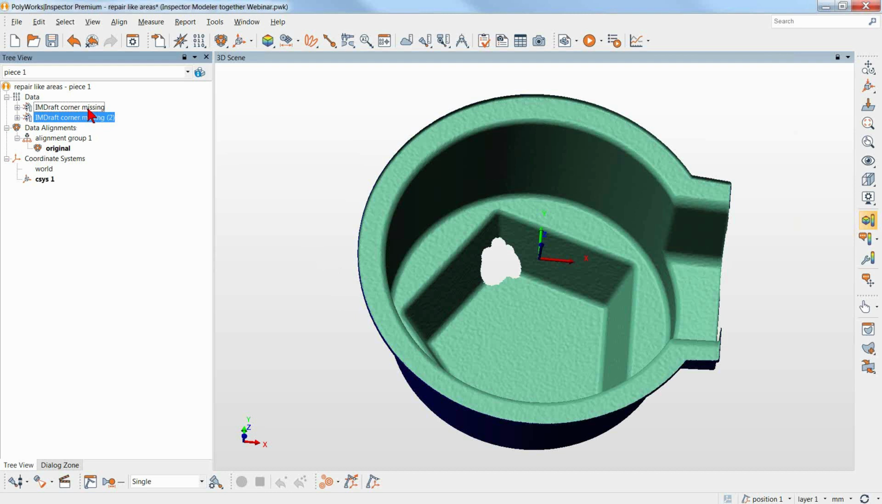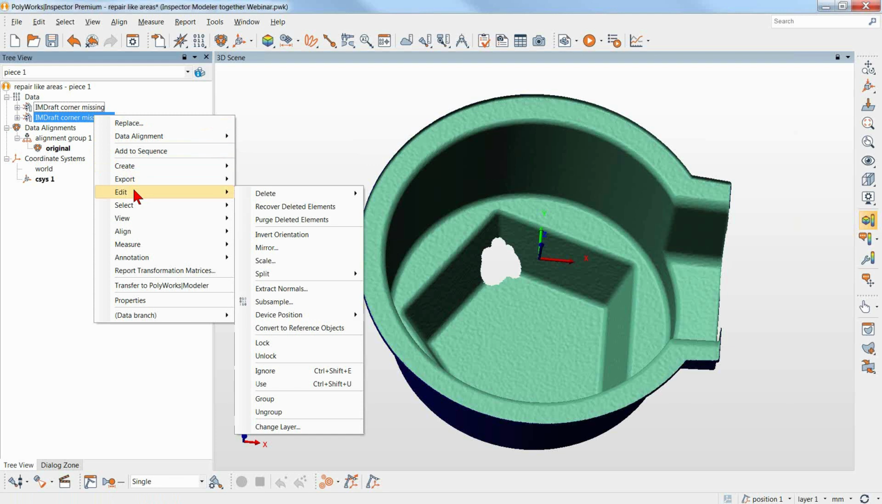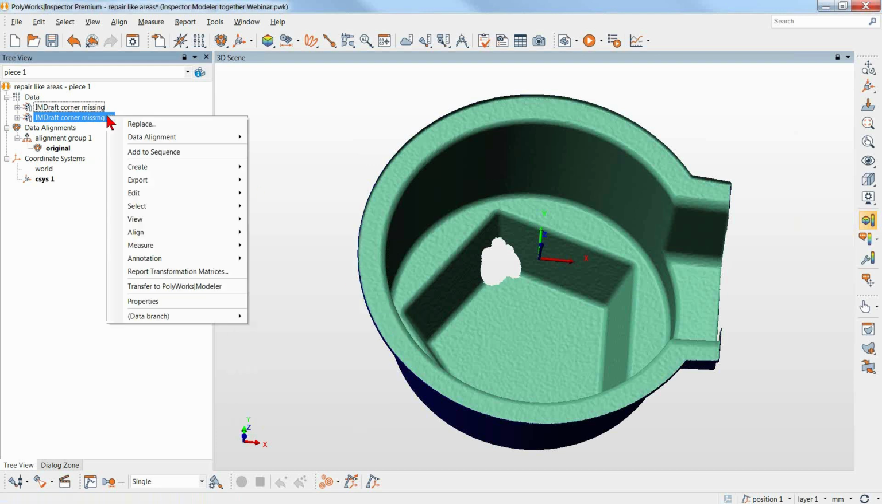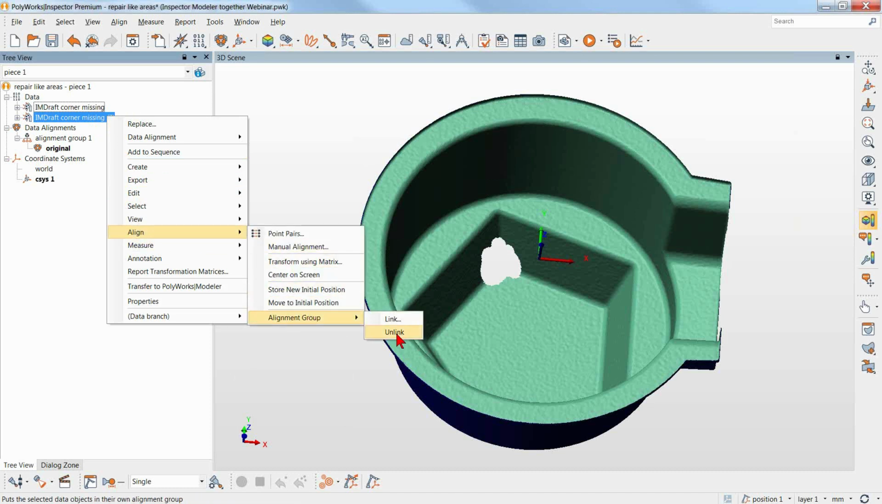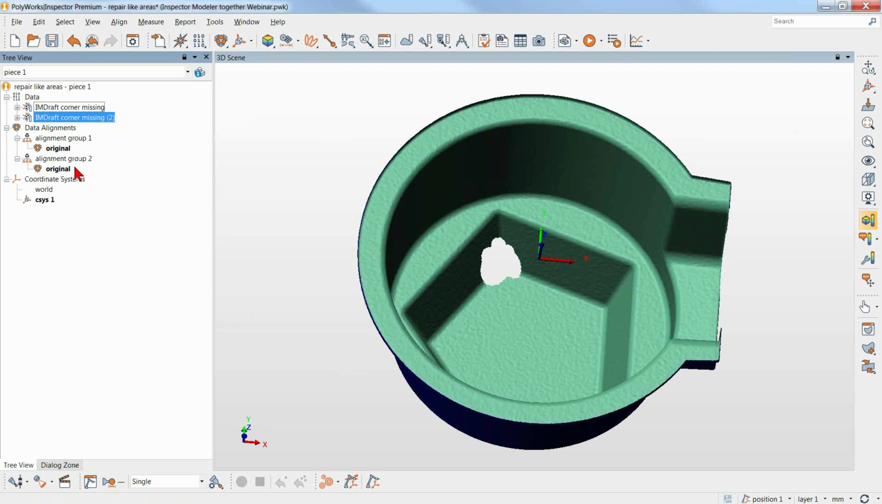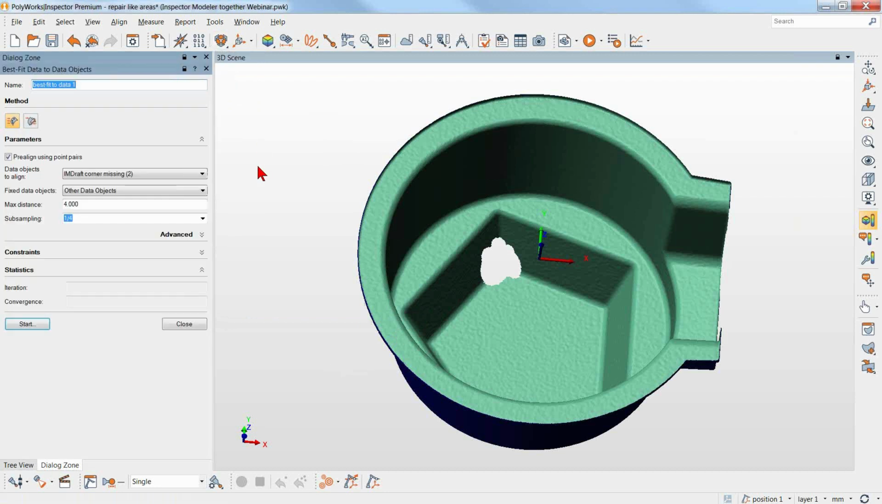Now, both of these objects, since it was just a copy, still hold the first alignment group. So one of the things we would need to do for best fit data to data is to break this apart. So I'm going to come in and say edit, and I want to unlink the device position for the second one. And I would also want to unlink the alignment group and have the second scan have its own alignment group inside of there.